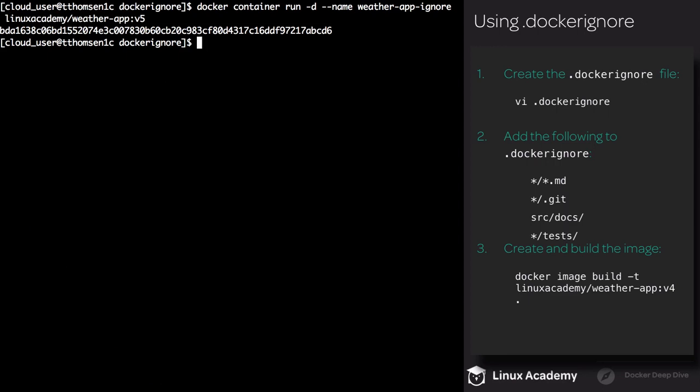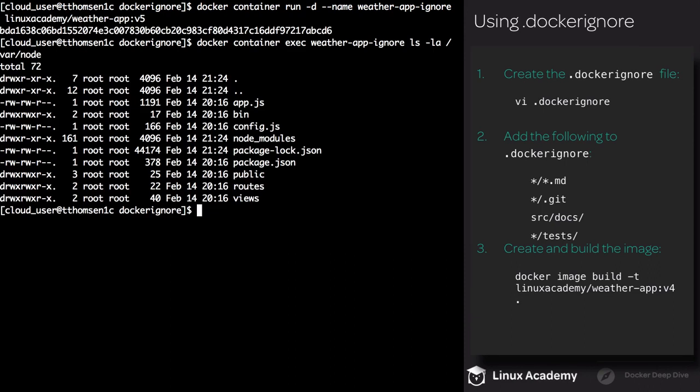The easiest way to go and verify that the dockerignore file is doing its job is to execute a docker container exec. The command we'll be executing is ls -la /var/node. So looking at the contents of this directory, we don't have the readme file. .git is not there. We don't have the docs directory and the test directory. So the dockerignore file did its job.